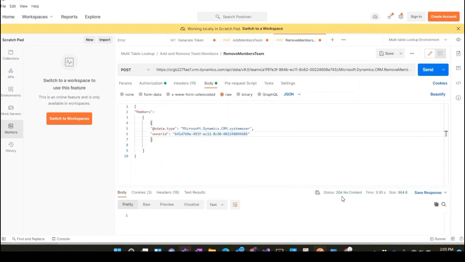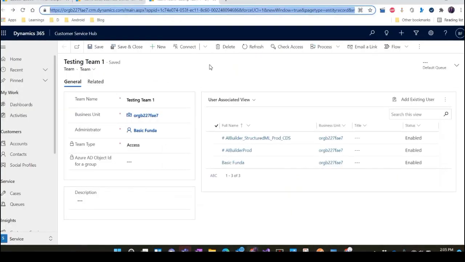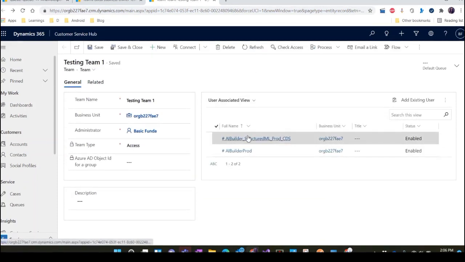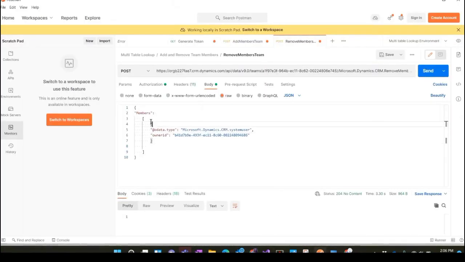I can see I have got the success status. So let's go and check from the team. I'll just refresh it. This user should be removed from this team because we have run the remove action. If you see, that user has been successfully removed from this team. So this is the user ID.